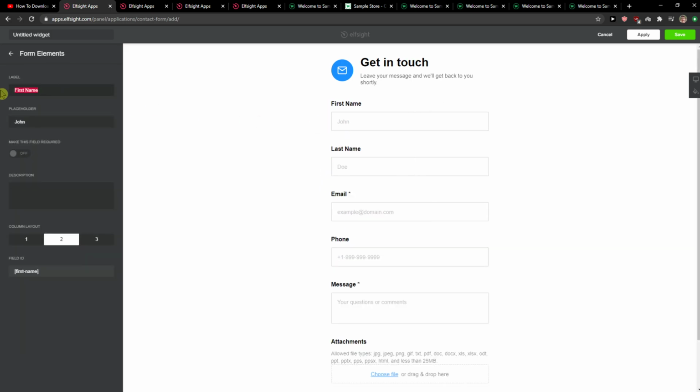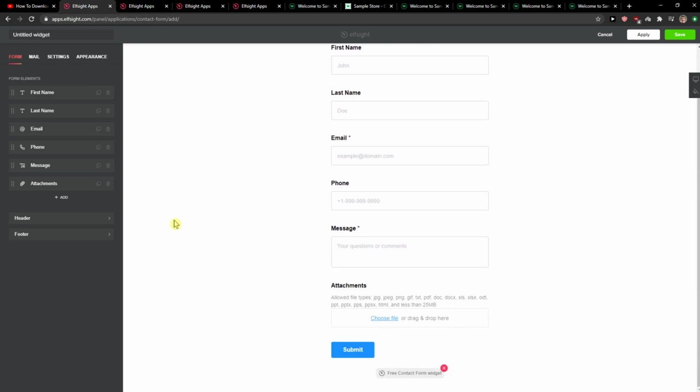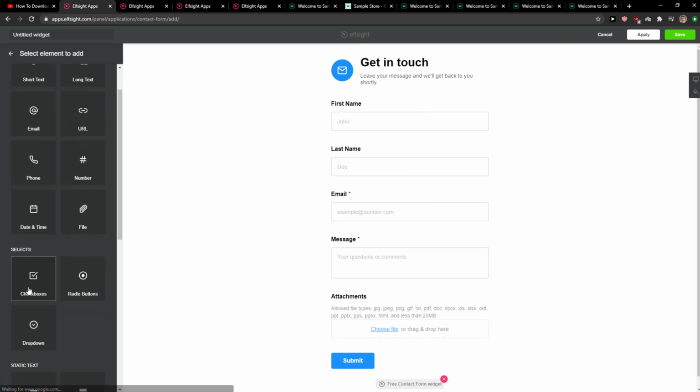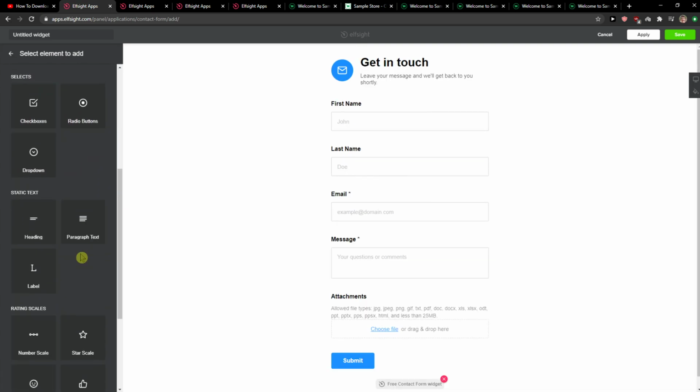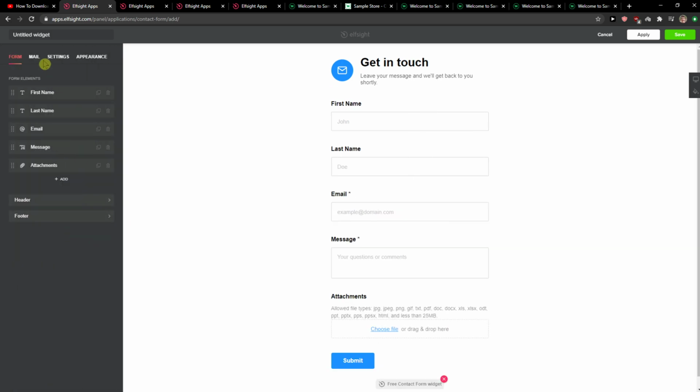First name is the first element that we got. Placeholder, what people are going to write here. Phone, message. So let's say that I don't want to have a phone. I will delete it. Or you can add. You can add file, drop down, heading, label, plenty of stuff that you can try.